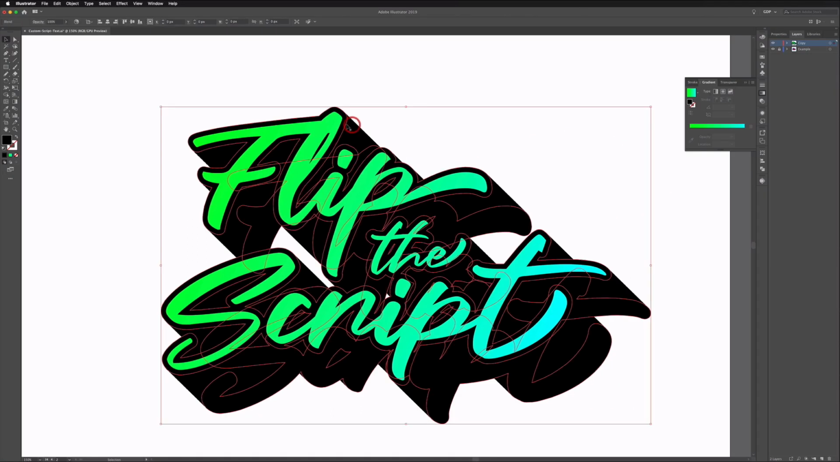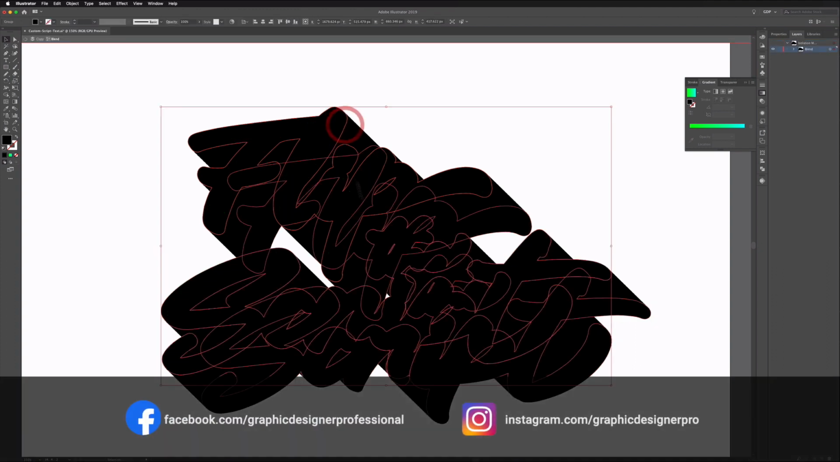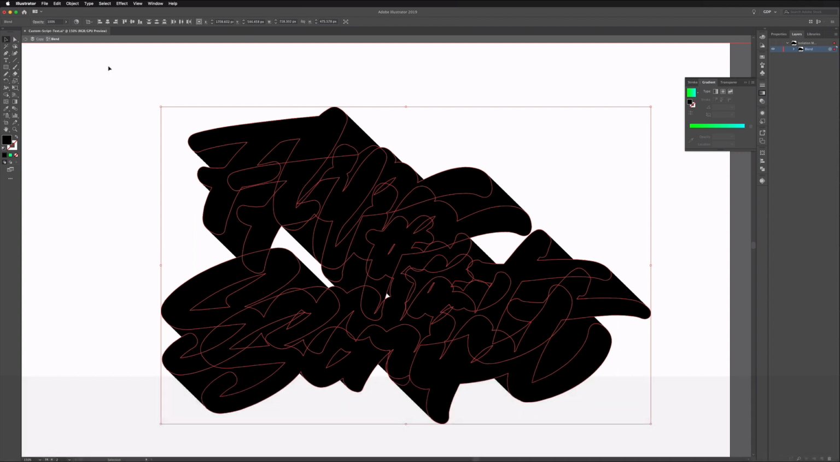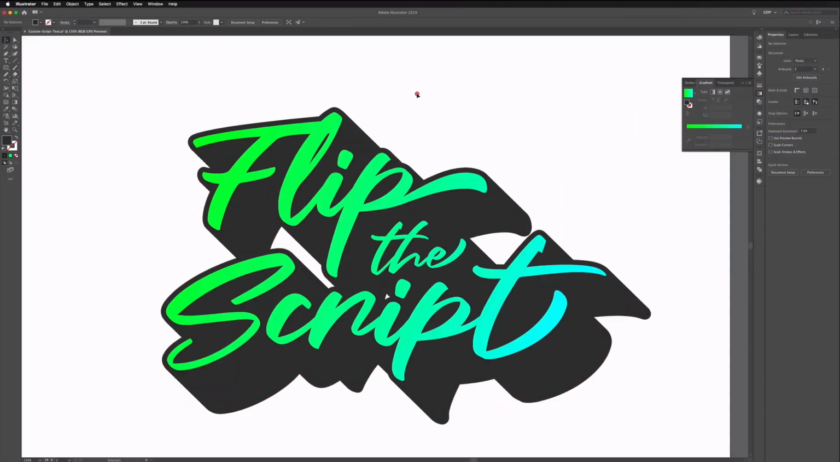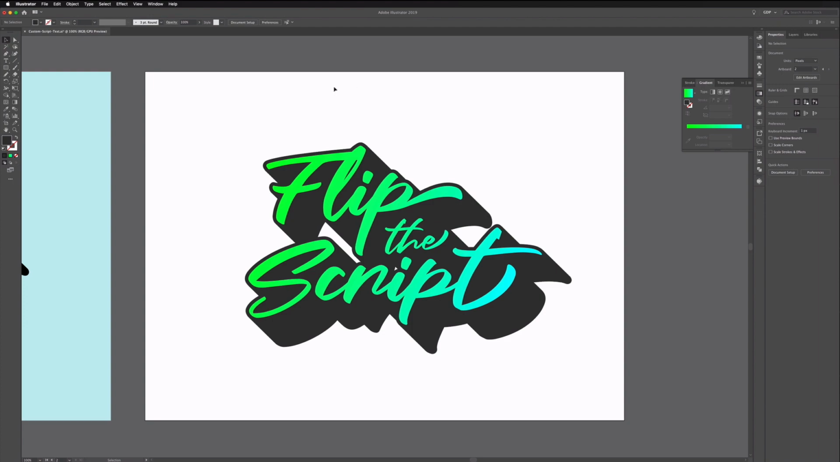We can always adjust the color of the extrusion in behind. If I just double click into our blend mode here, I can select both sections of text that's being blended from and to, and over my properties panel, we can just change the fill color. And double click back out of this, and there we go. So there you have it, a very quick and easy tutorial.